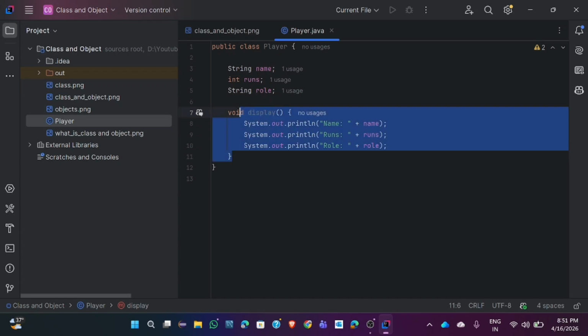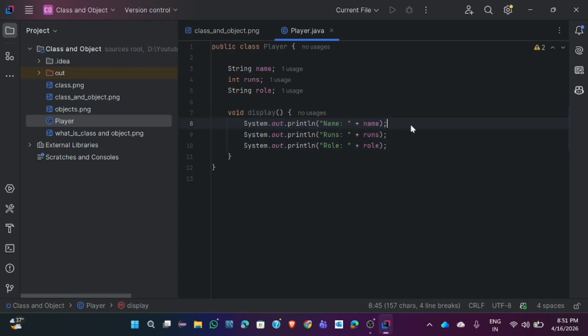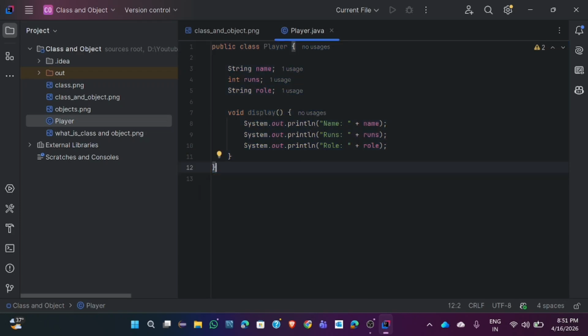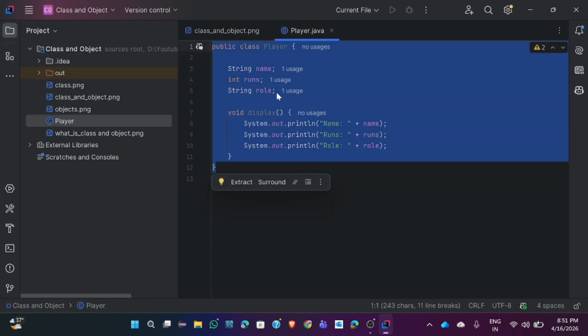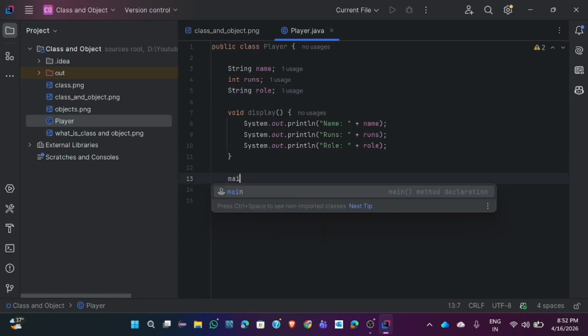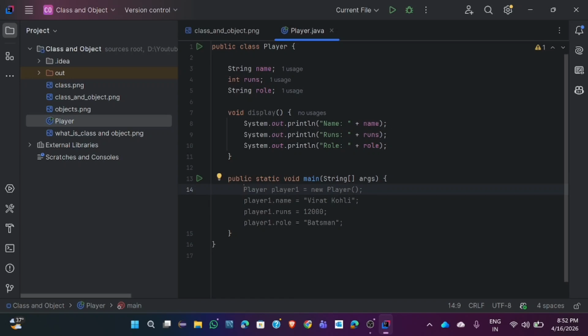So see, this method is responsible for displaying all the data of all the objects present. Currently, no object is present here. This is only a template or blueprint. By using this, we can create objects of this class. Now we will create objects using the main method. See, this is the main method. Now we will create objects one by one.